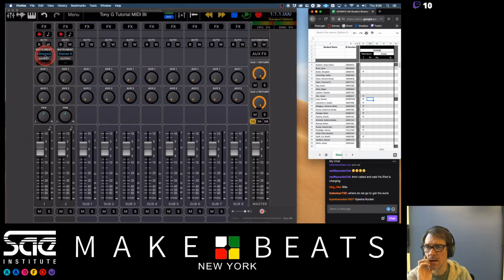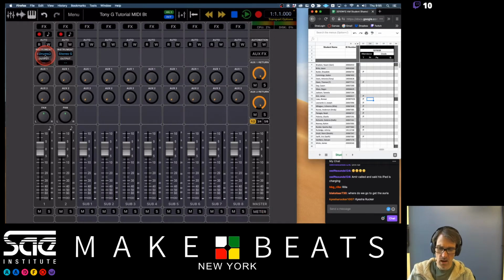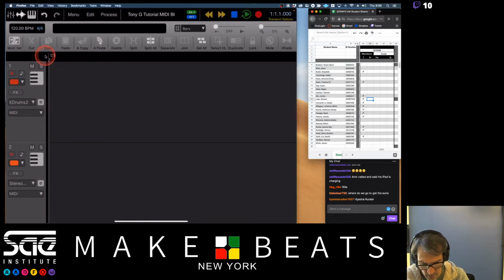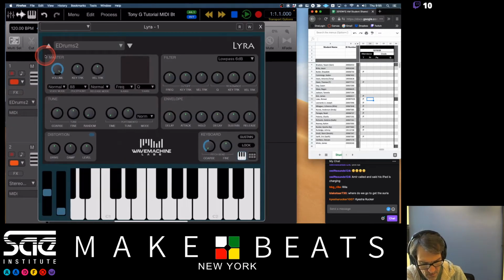So that's my drums. And now, if I want to play these drums, I have a couple of ways I can do this. One way is if I go over to my other window and click on the little E button. Now I can play my drums.